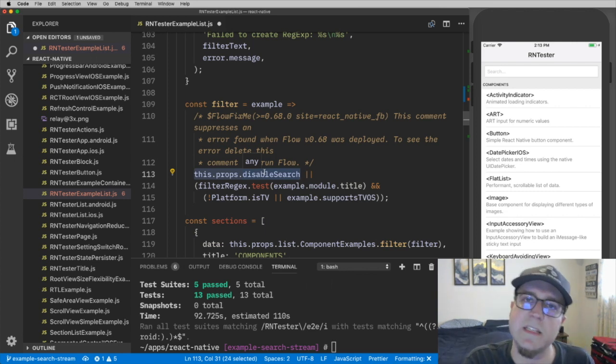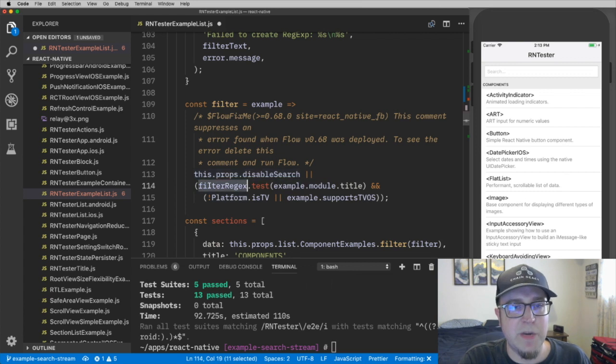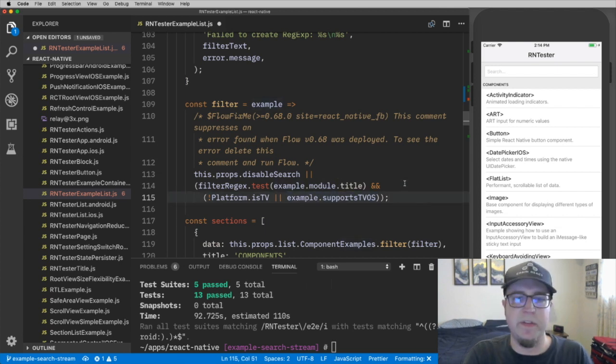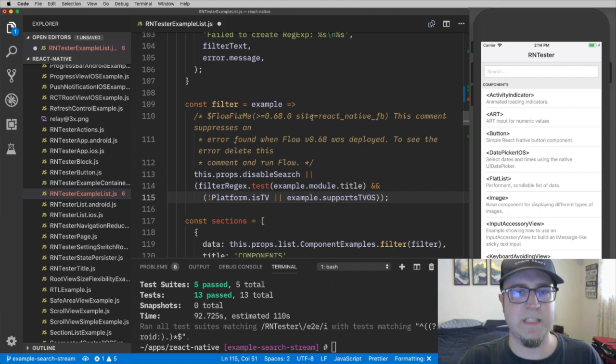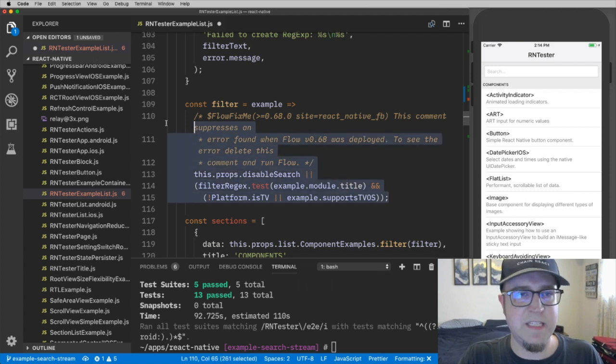We just want to put search-related stuff in one place, filter-related stuff in one place. So if search is disabled, show the thing, or if the filter regular expression matches the example.module.title. So there's some data structure that has a module title. So okay, this is the main filtering here, where we say we're checking against the title and we're seeing if it matches the regular expression. And there's something else here. And make sure the platform is not TV, so Apple TV, or make sure the example supports tvOS. So this is just removing things, if you are on Apple TV, removing things that aren't supported there. We're not on Apple TV, but we can move that over as is, so that's fine. So this is all general filter-related stuff, so let's move it over.